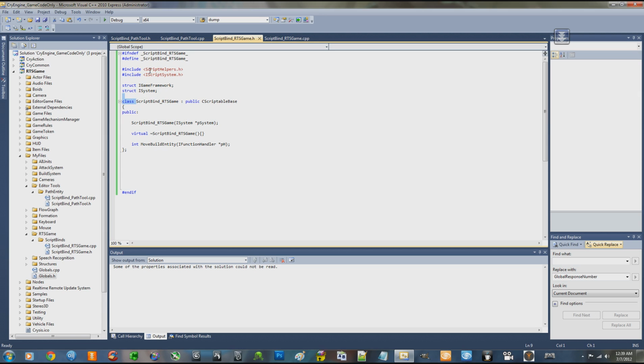We need to include the scripthelpers.h and the iscriptsystem.h. When you create a new class, name it appropriately, whatever makes sense. We're going to derive from the CScriptableBase, meaning we're going to take a lot of the functionality from that base class and use it in our own class here. And we're going to make sure everything is public, so everything can be accessed.